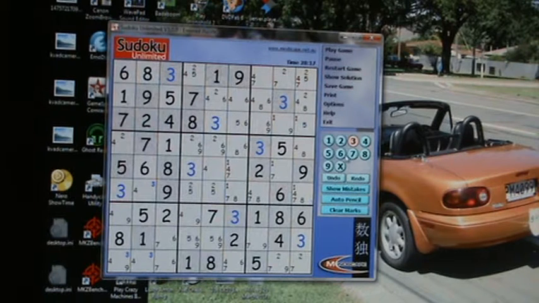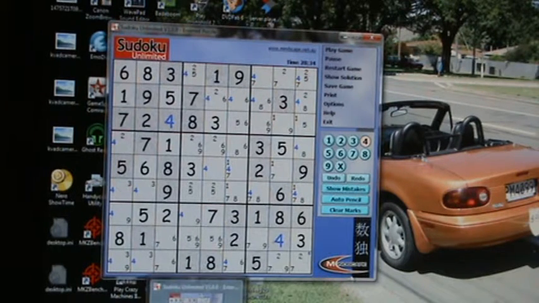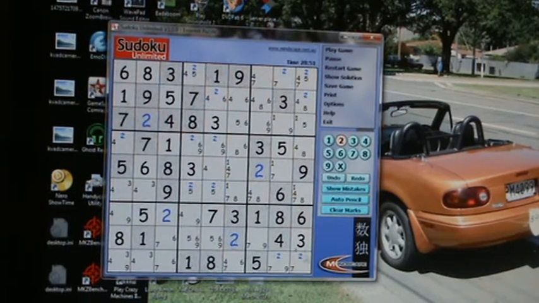I'm not sure. Undo. Can a 4 go in there too? Can a 4 go in there? We'll just put a 4 there at the moment. And a 2 can go in there too. What's going on? Can a 2 go in there too? Oh no, 2 can't go in there.